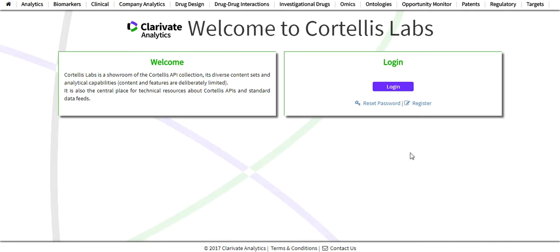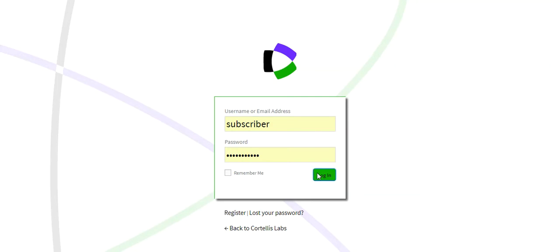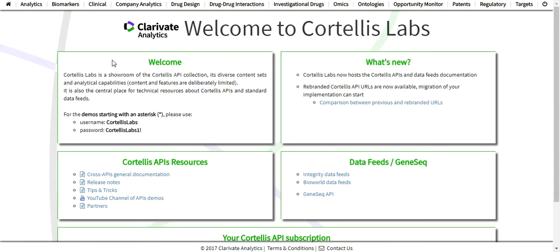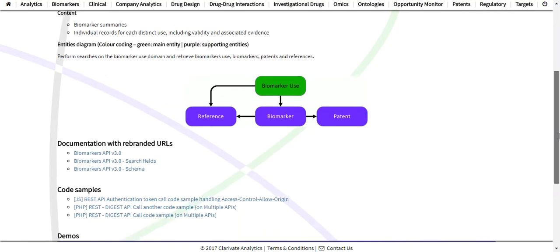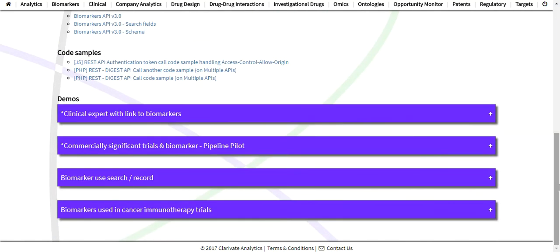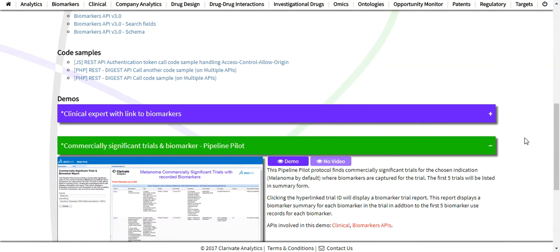First, you must log in to Cortellis Labs. Across the top of the web page, you will see the list of the Cortellis APIs. For this demo, click on Biomarkers to load the Biomarkers API web page. Scroll down to the Demos area, and in the purple bar for Commercially Significant Trials and Biomarker Pipeline Pilot, click the plus sign.